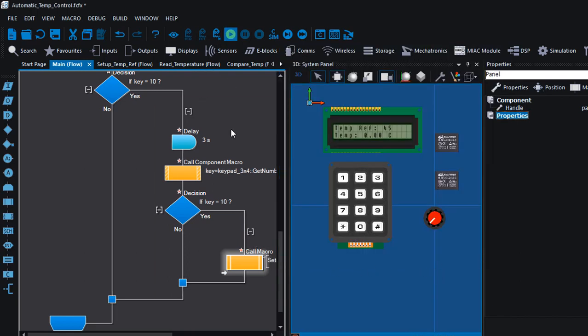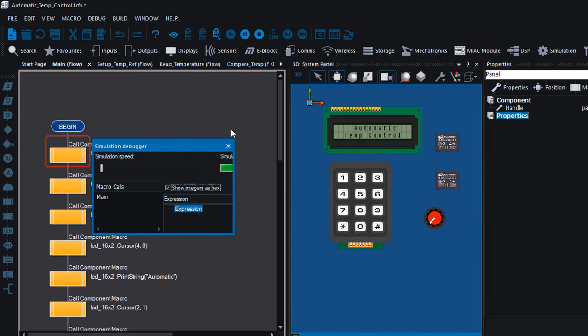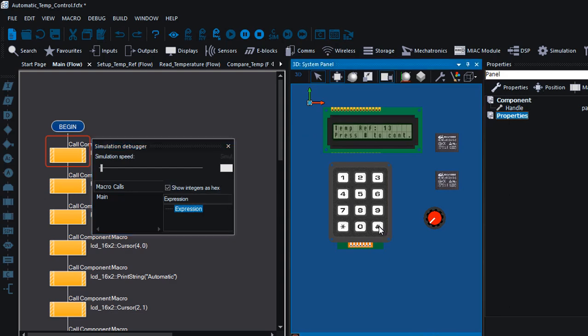Let's run. Now set it to 13. Okay, the current reference temperature is 13. If I press and hold for 3 seconds, then it's gonna bring up that menu again. Okay, I'm gonna set it this time to 46. Okay.